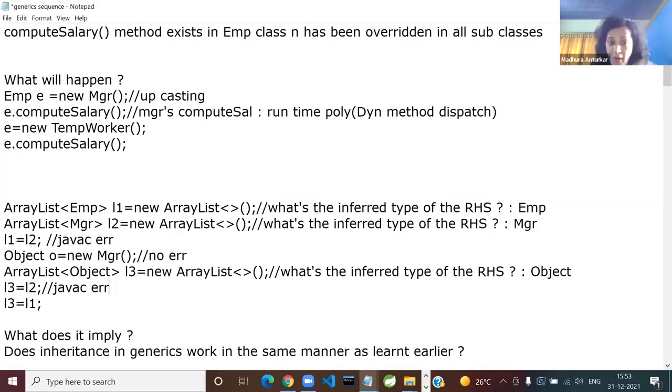You know, so the point, okay, I'll come to the point. And here also, you are going to see a javac error. So what does it imply? When I say what does it imply, I'm going to prove it to you. We are going to confirm it in a minute. Don't worry about that.